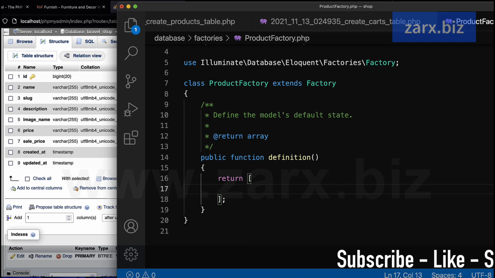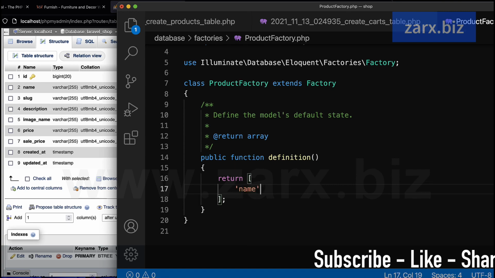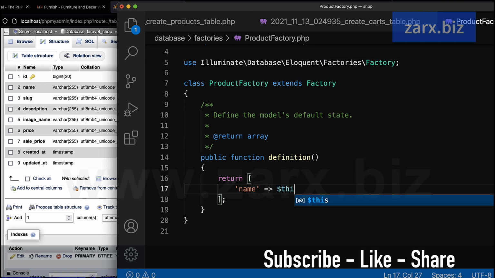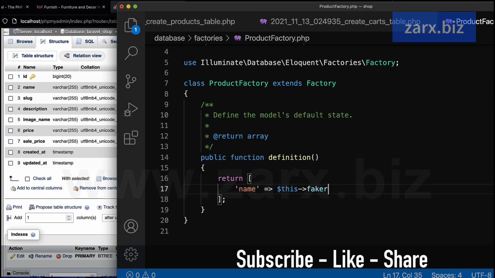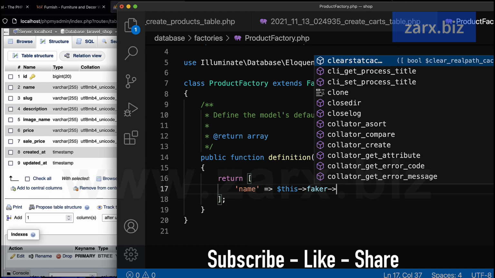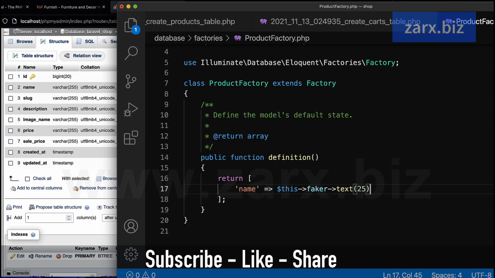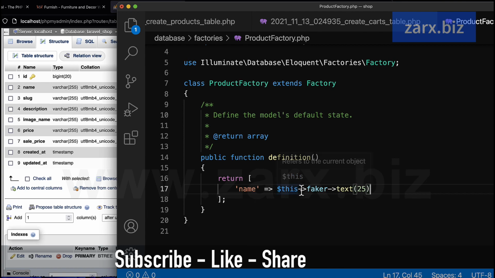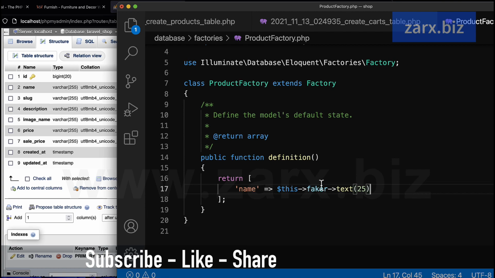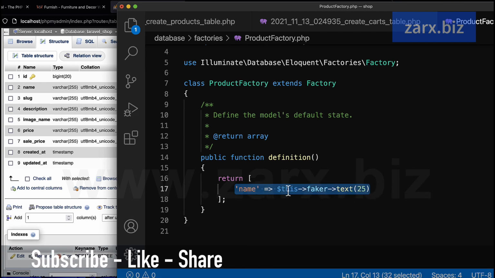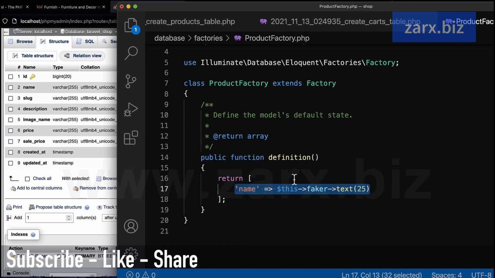The first field is name. We want to generate some name here, so I say $this->faker->text, and we want maximum 25 characters. Faker is a library that helps us generate dummy content, random content. You can check about that in the description and the link.